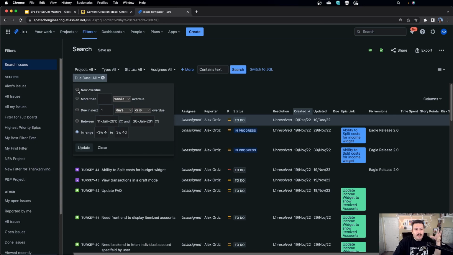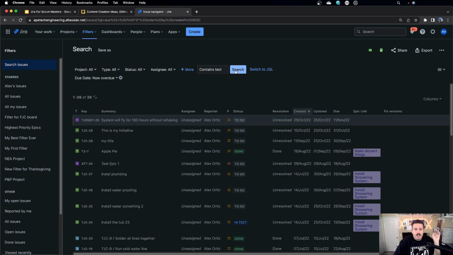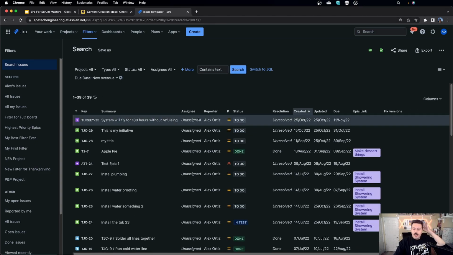But once you create it, once you do whatever you're going to do here, and I'm just going to stick to overdue for now, that's all you got to do. Just set it and hit search, and now Jira is going to go do its magic. Now, in this particular case, I actually have a lot of different issues in different projects that are leveraging that due date. It's going to go and find them.